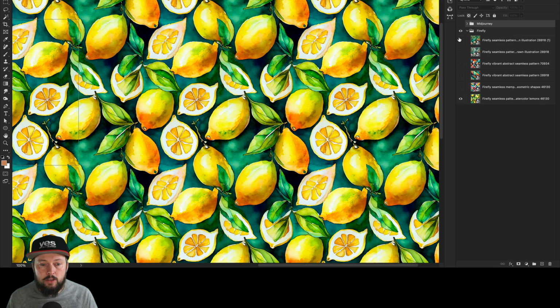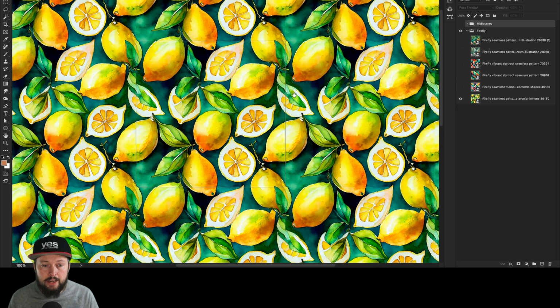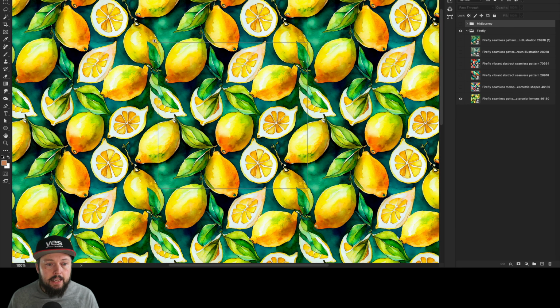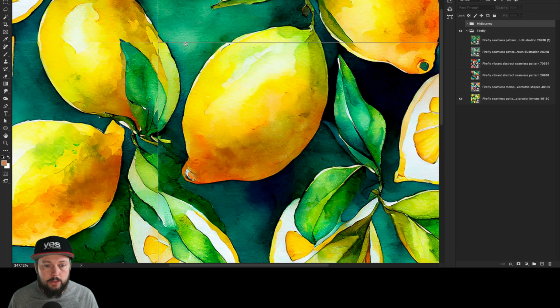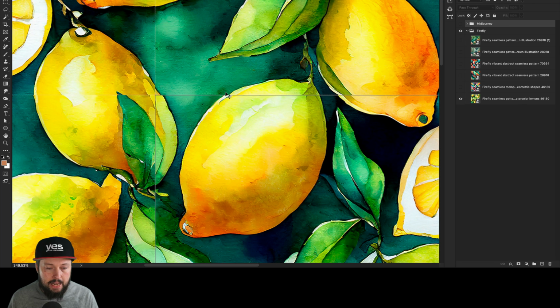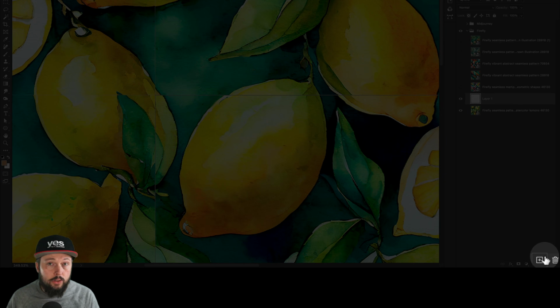Now, in case you end up creating a pattern that you really like, but for some reason you didn't manage to get it perfectly matching up, this pattern preview in Photoshop actually can help you to fix that. So let me just zoom a little bit closer here, maybe on this lemon, right? We can see that edge clearly. And I'm going to create a new layer.